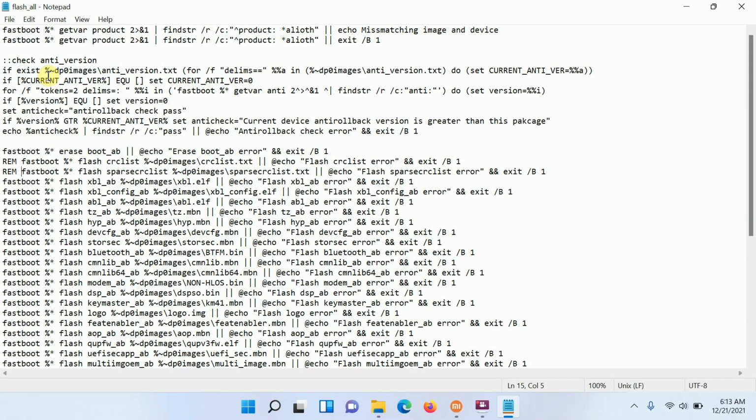Once you have added rem space in front of these two fastboot commands, you should no longer get the error message of CRC list error or the sparse CRC list error while flashing stock fastboot ROMs on your MIUI devices using the Xiaomi Mi Flash tool. And that will do it for this video.